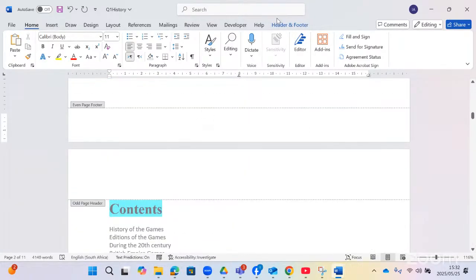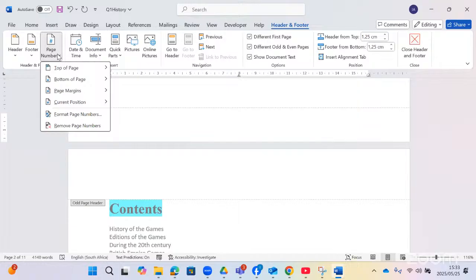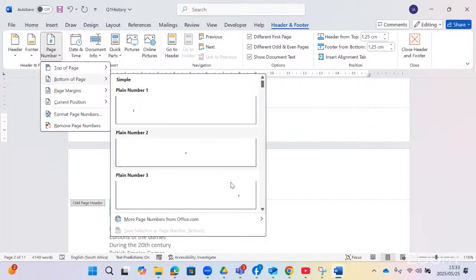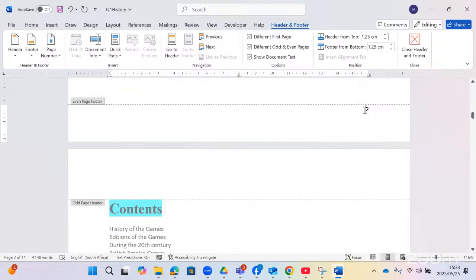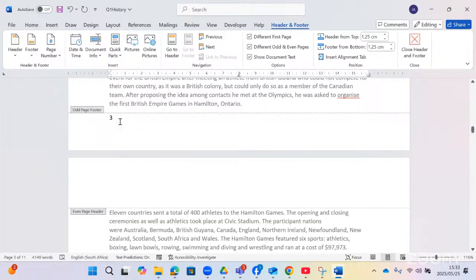There is nothing there. So we need to insert it back by going to header and footer, page numbers, and then from the bottom, we choose the right one. So here, the even number is on the right-hand side. The odd number is on the left-hand side. All because we take different odd and even. So this is one of the most difficult questions regarding page numbers for grade 11s. They mostly struggle to do this. So that's how we insert page numbers.